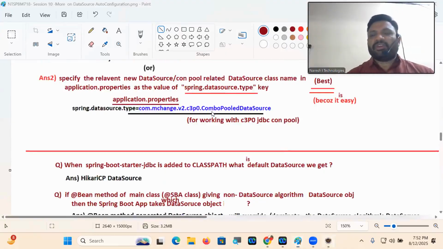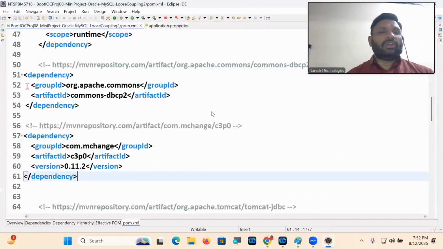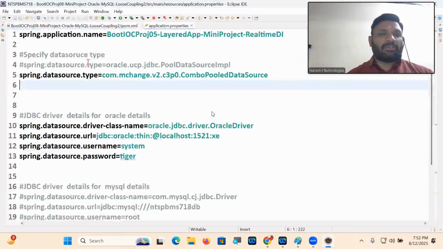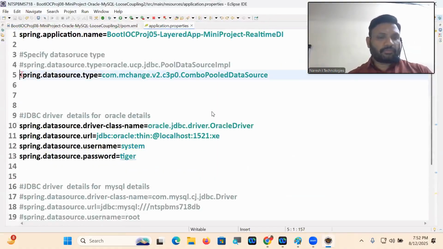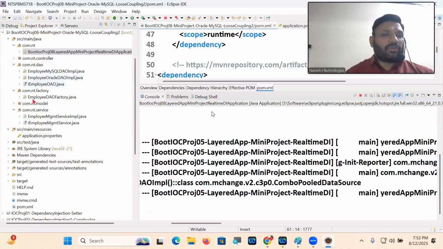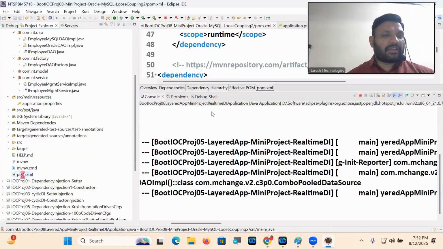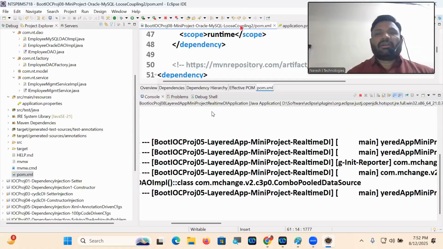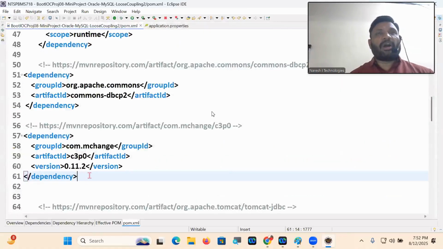See here, this time I don't use this type, guys. Am I using type? No. Actually, this is the easiest way. Add the jar, mention the data source class name, work is done, right? But what I'm going to do is, tell me here. Here is my pom.xml, guys.